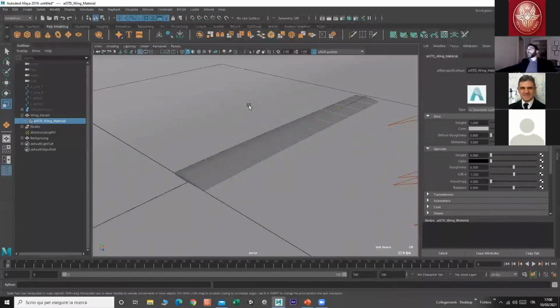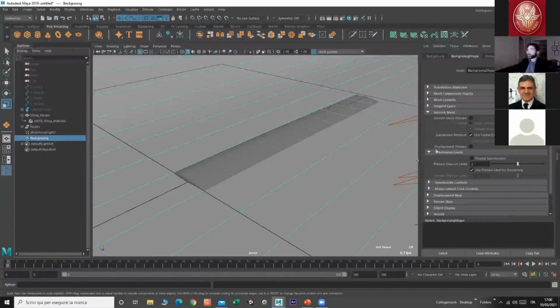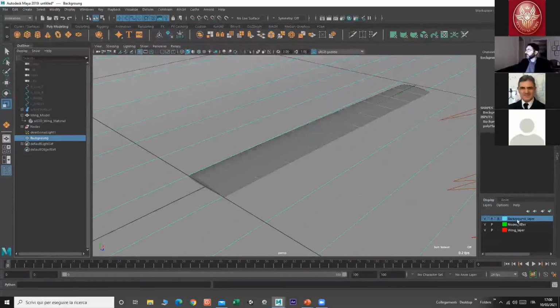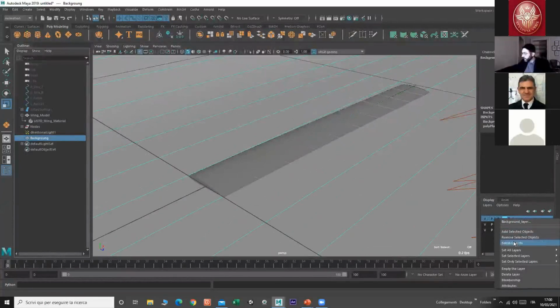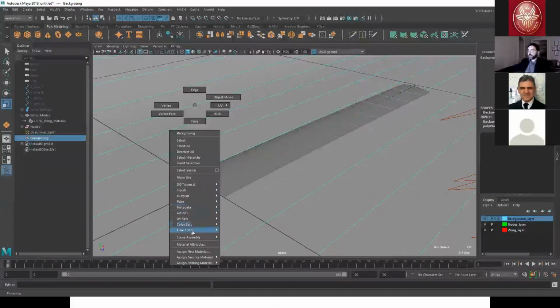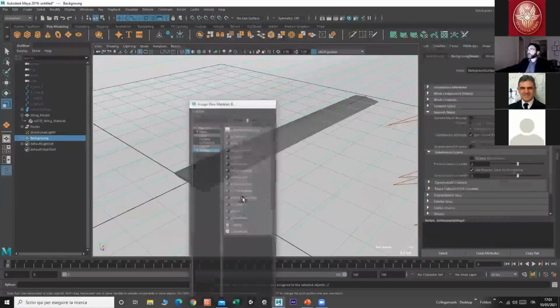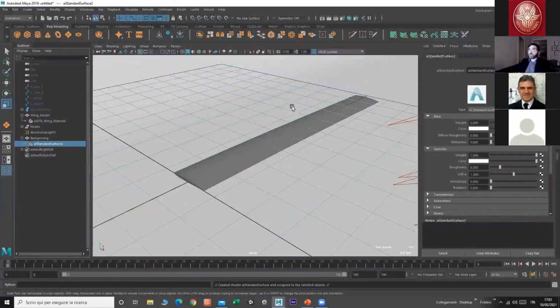And now I assign a material to my background. I can select it here in the outliner, or I can go into the channel box layer, click on the background layer, right mouse button, select objects. Then again, right, assign new material, Arnold shader, AI standard surface. And here I have my material.